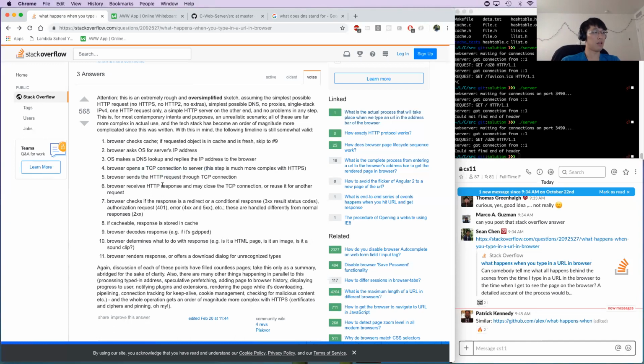The client receives the response, may close the TCP connection, or might decide to reuse it. That's a little bit application specific. I think what we'll be doing when you work on the server code is closing the TCP connection every time.